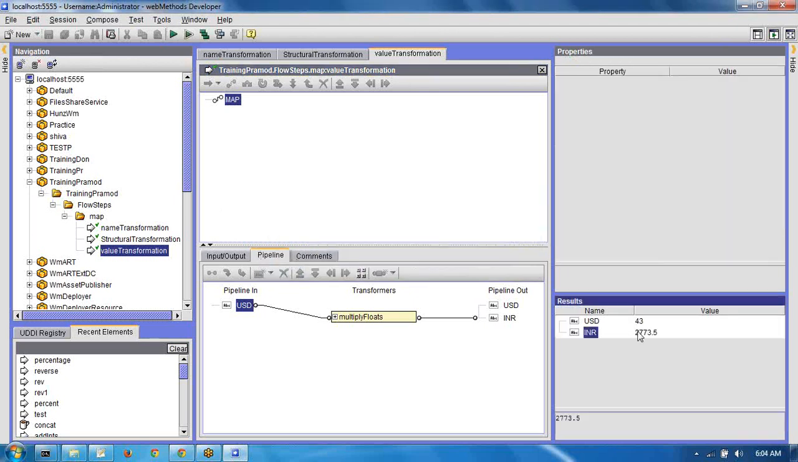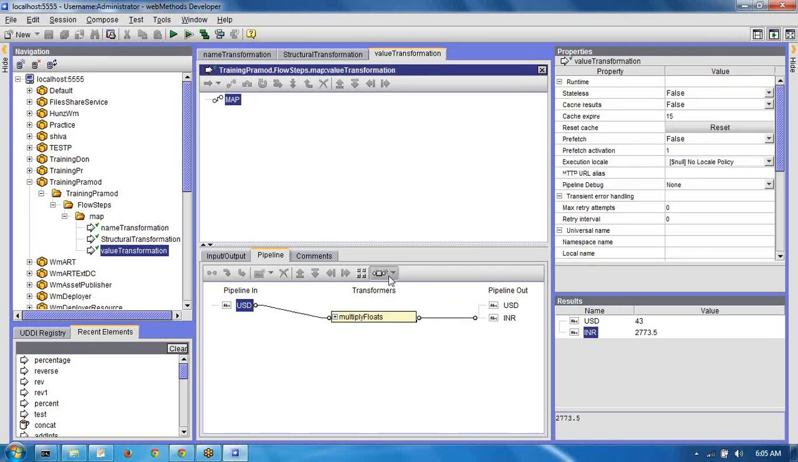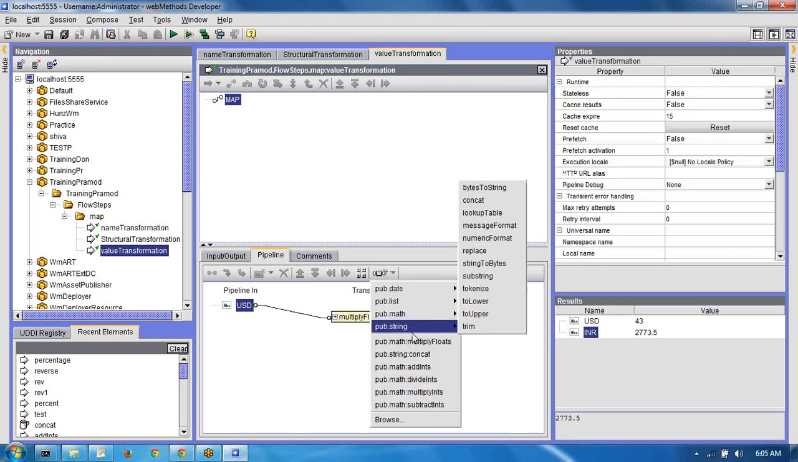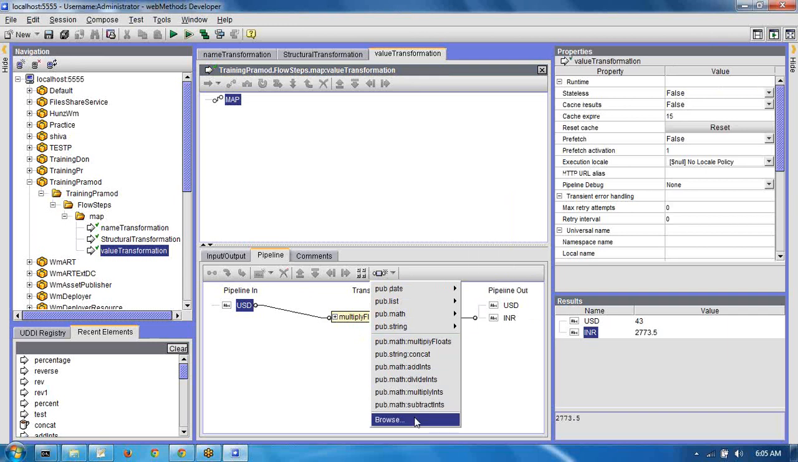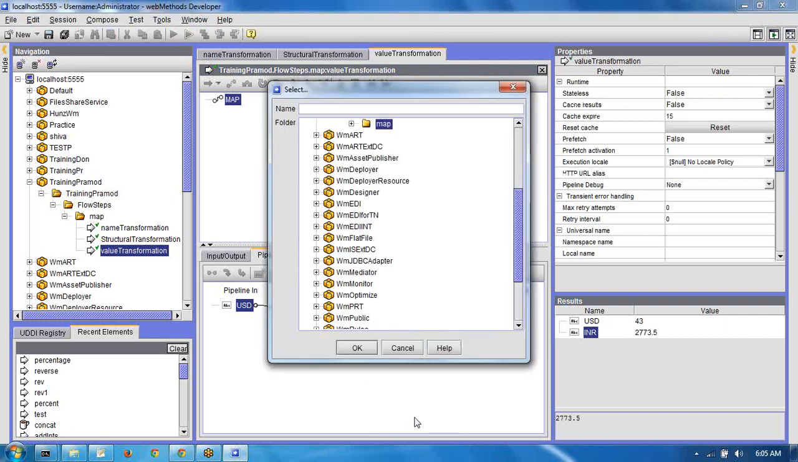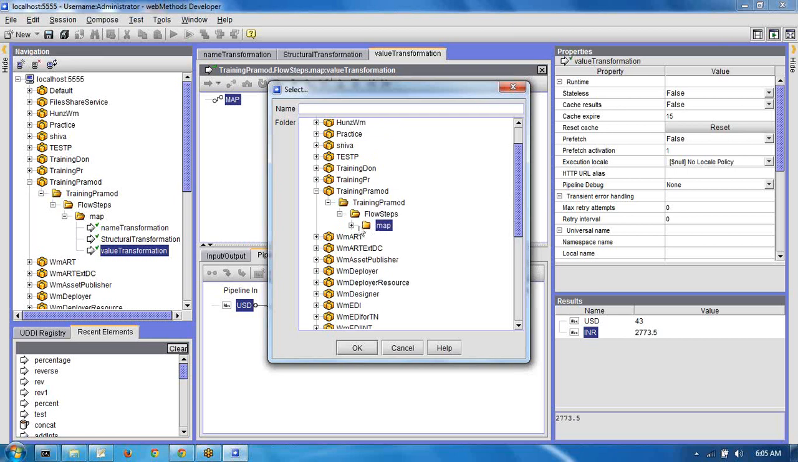Okay, and this is the INR amount. Got it. Okay, and coming to this transformer, it is not like only these three different functions can be used. You can click the browse button. You can use any of the services we have in the analytics panel. You can also use custom services which you have developed in the transformer.